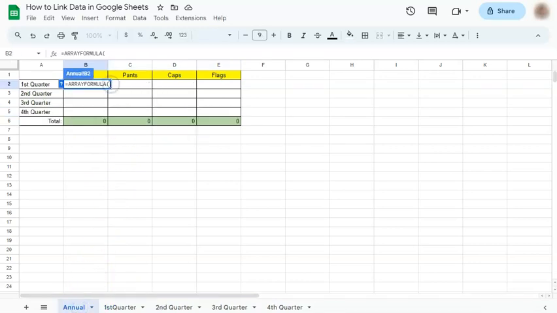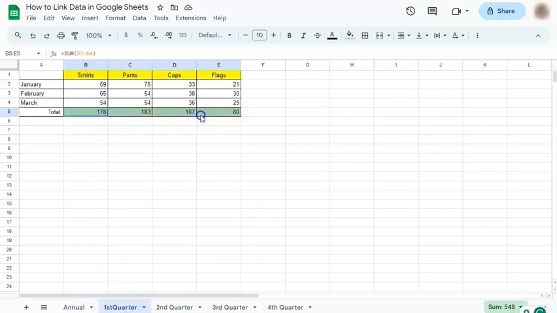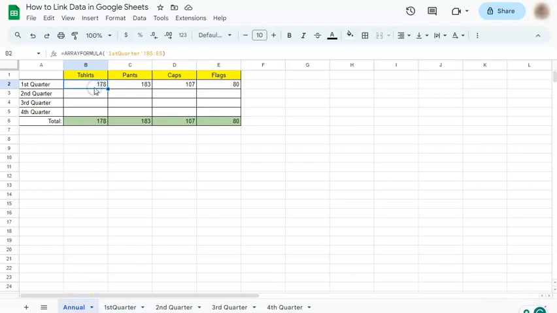So we're going to start with the sheet name. That's First Quarter without a space, your exclamation point, and your cell range, which is B5, colon, E5. If you press enter, you've successfully linked this range to this range.